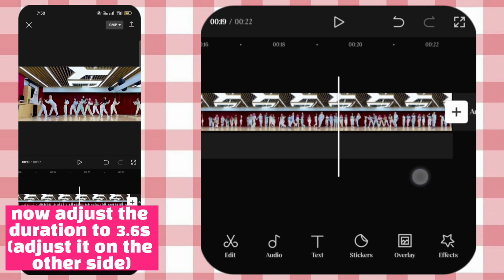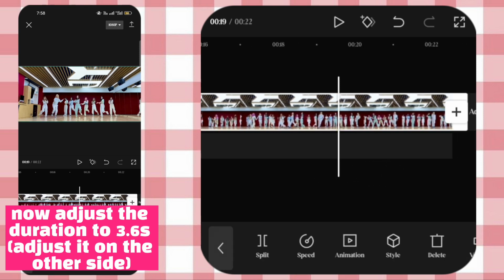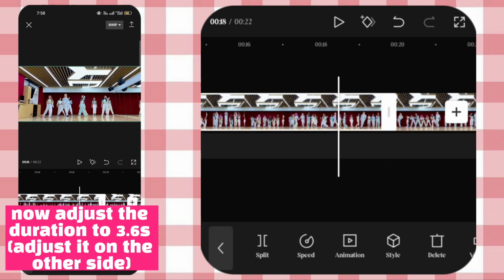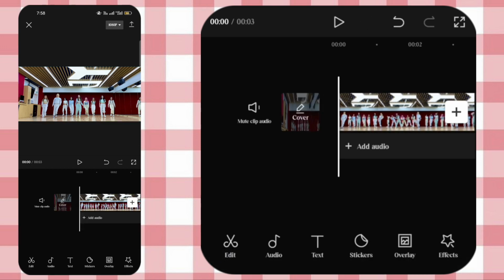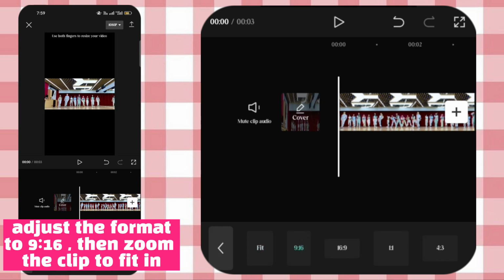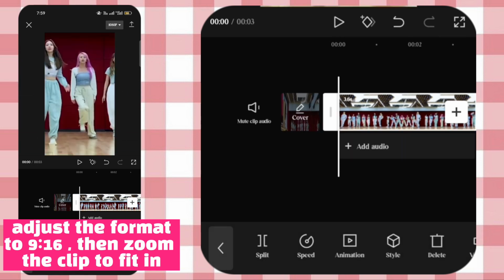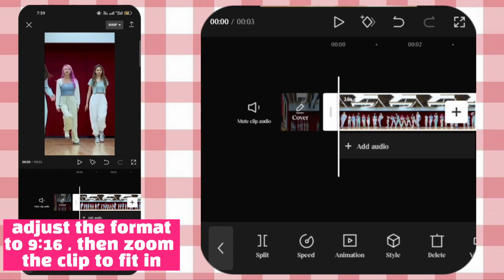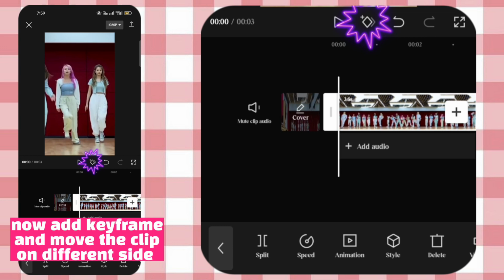Now adjust the duration to 3.6 seconds. Adjust the format to 9:16, then zoom the clip to fit in. Now add keyframe and move the clip to a different side.